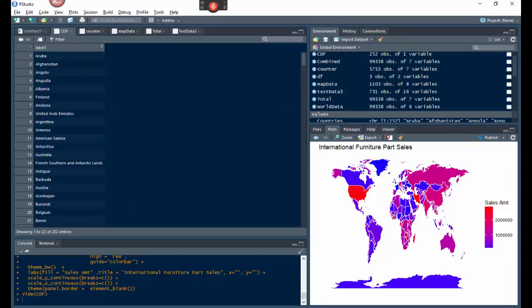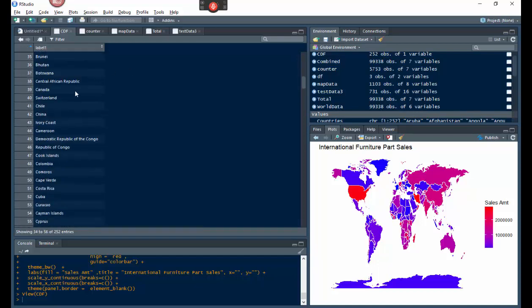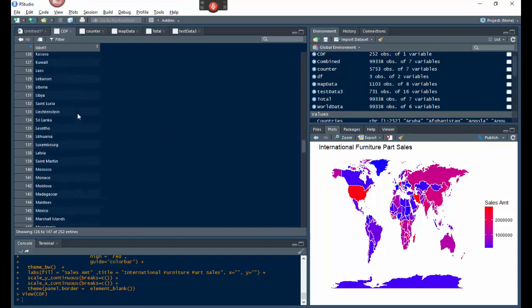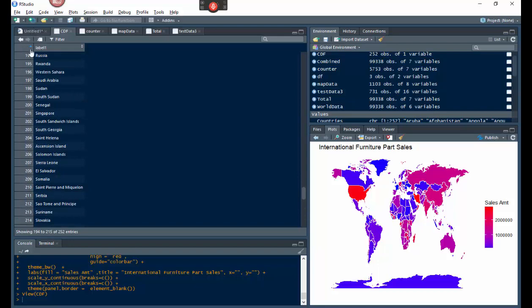So I have Angola, Andorra, Finland, Barbados, Bahamas, Cameroon, Germany, all kinds of countries in here. So that's where I have 252 countries in here. I think they're in order, but maybe they're not. But let's see. It looks like they're in order. And that's how that works.